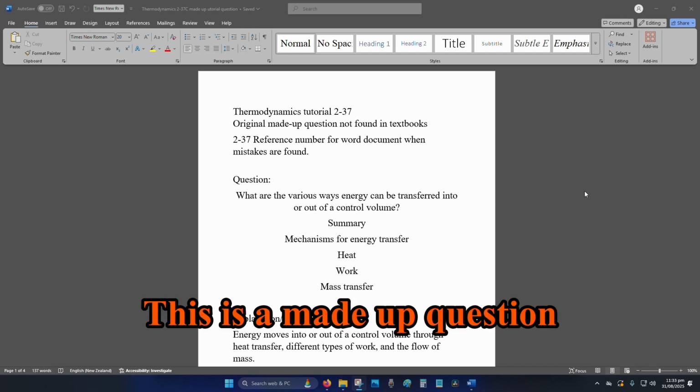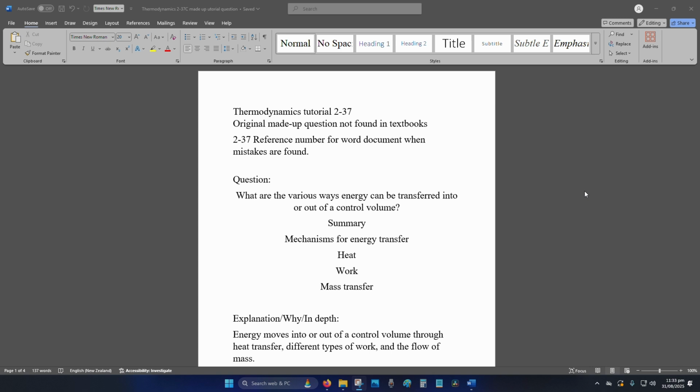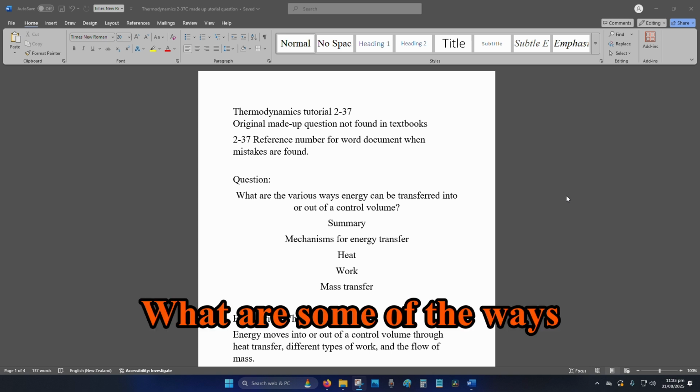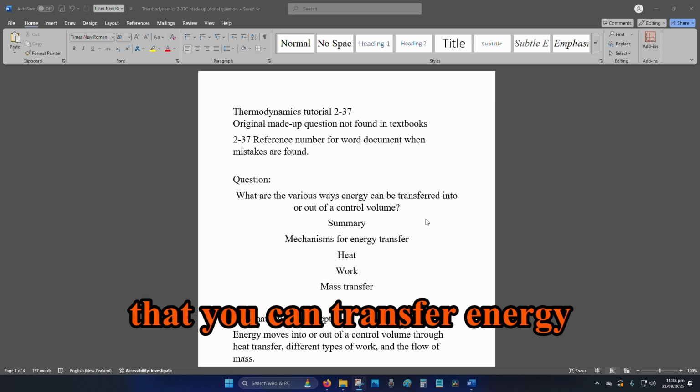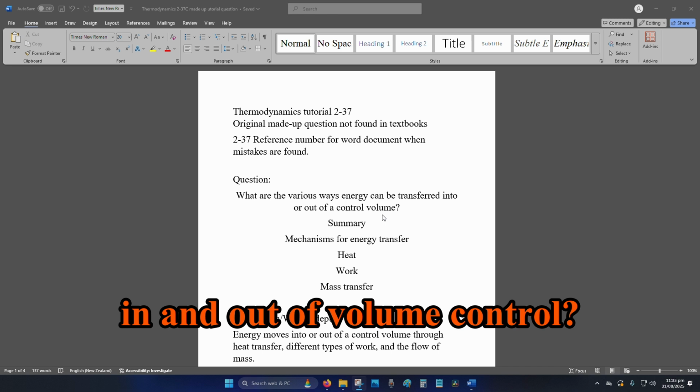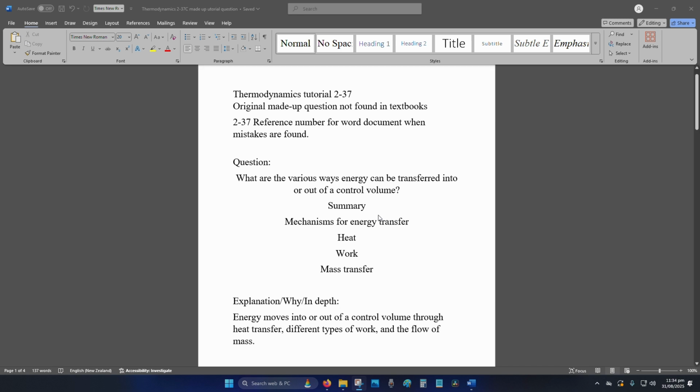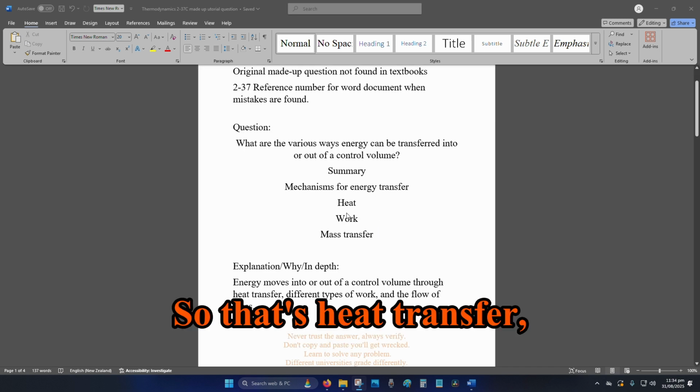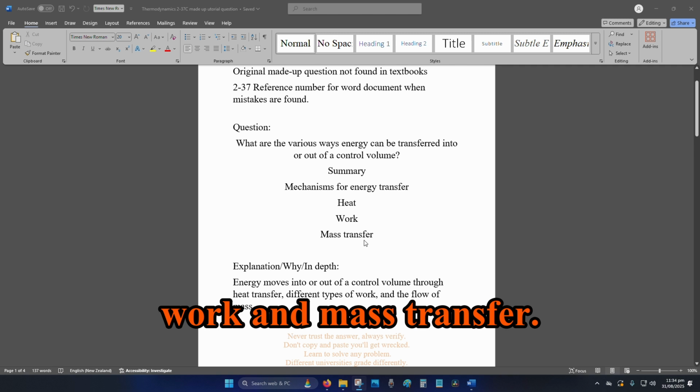This is a made-up question not found in your textbooks. What are some of the ways that you can transfer energy in and out of a control volume? So that's heat transfer, work, and mass transfer.